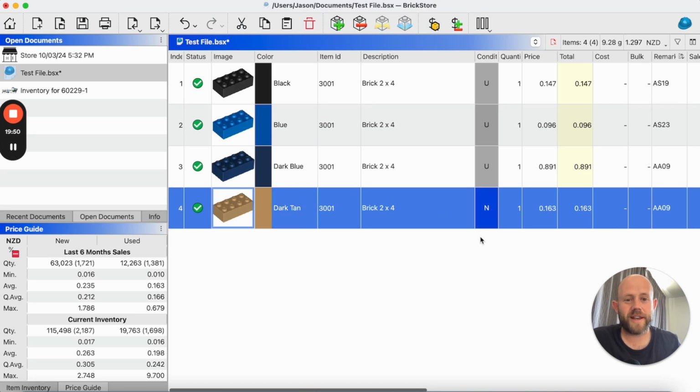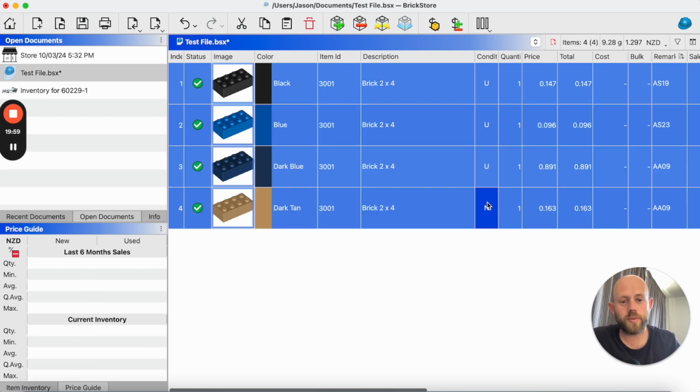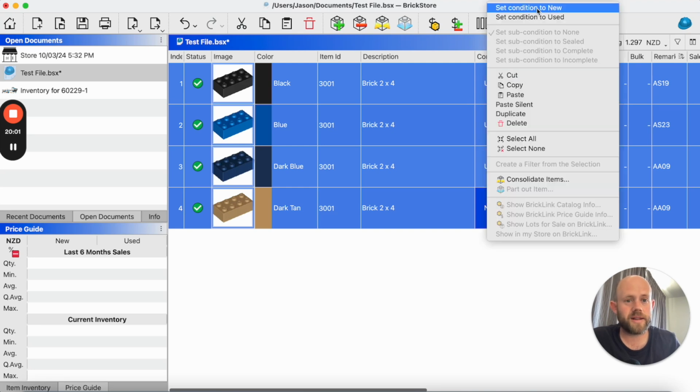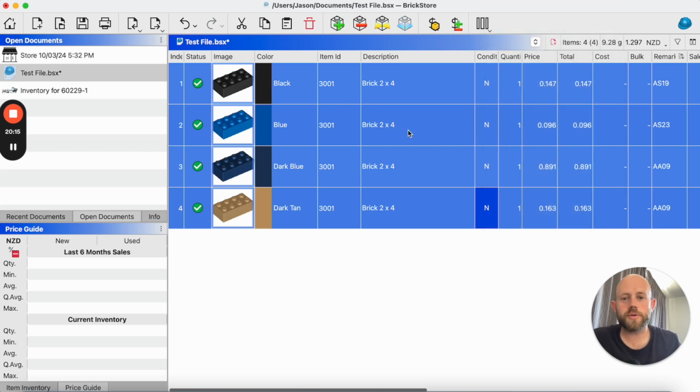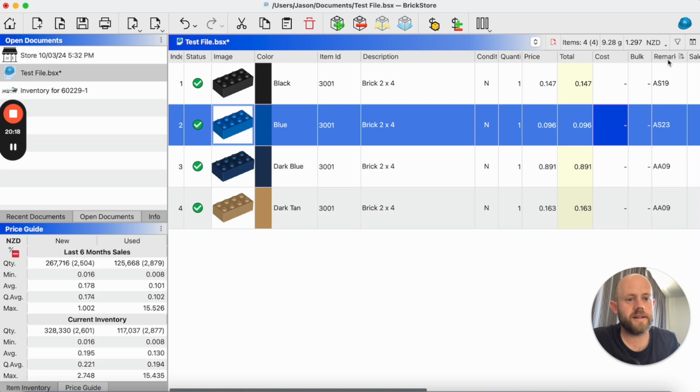If for some reason you've accidentally clicked new for a part when it's in fact used, or used when it's in fact new, you can quickly double click to change it to used or new. This also works when you select all of the files and click set condition to new or used from right clicking the column. You can also manually adjust these columns by selecting the remarks tab.